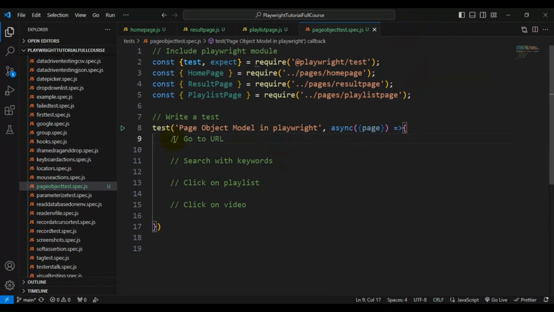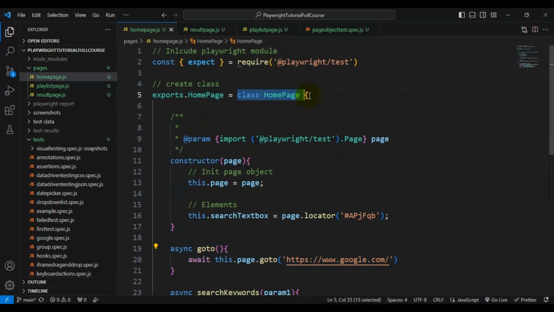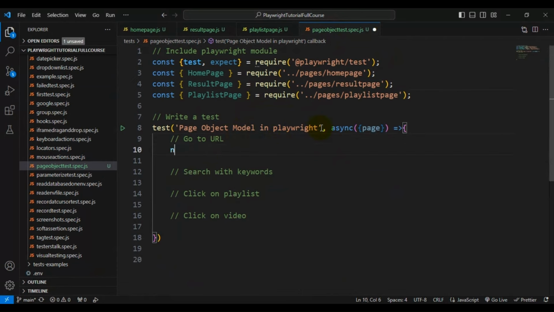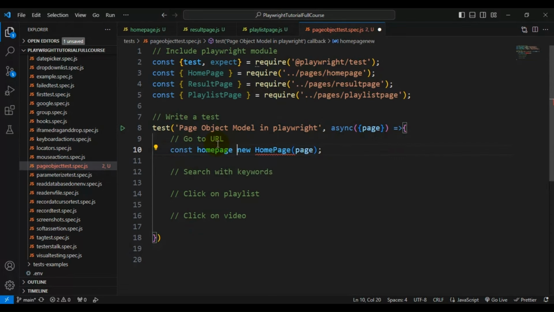Now, firstly, we have to navigate to the URL, right? This navigation method is implemented inside the home page. If you look at this one, in line number 19, we have implemented a method called go to, and inside that we are navigating to the URL. To use this particular method, I need to create the object of this particular class. So here I'll say new followed by home page. This home page constructor is accepting the page as the parameter. Simply pass the page as a parameter, then we can assign it back to one constant variable. Here we can say home page as the variable name.